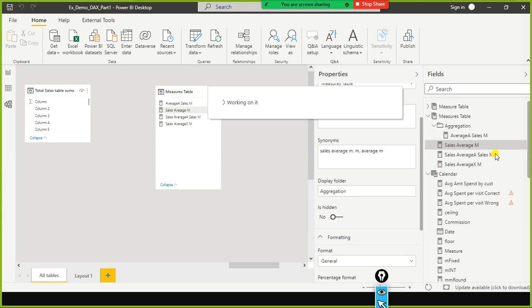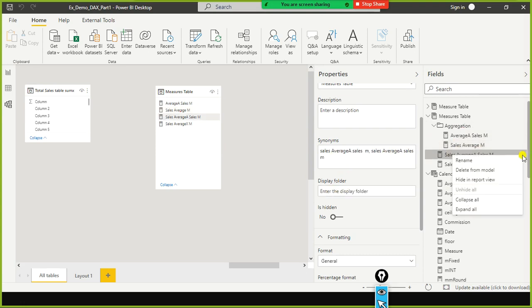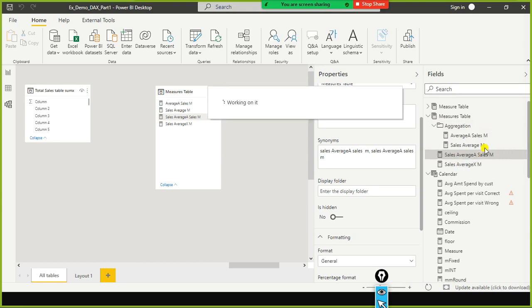Either you can do it this way, or you can drag and drop it. Or if you simply type the folder name, look here, this sales average measure also became part of this folder. Let me just select this one and drag this up and move it up here. Yeah, drag and drop is also working fine.